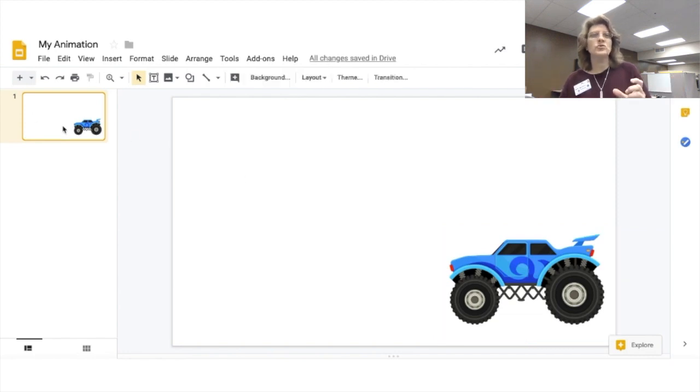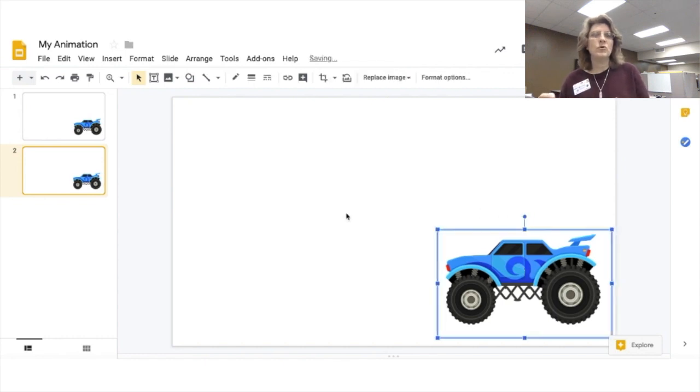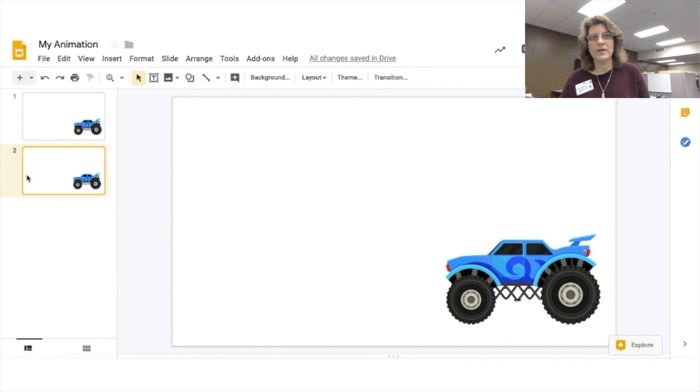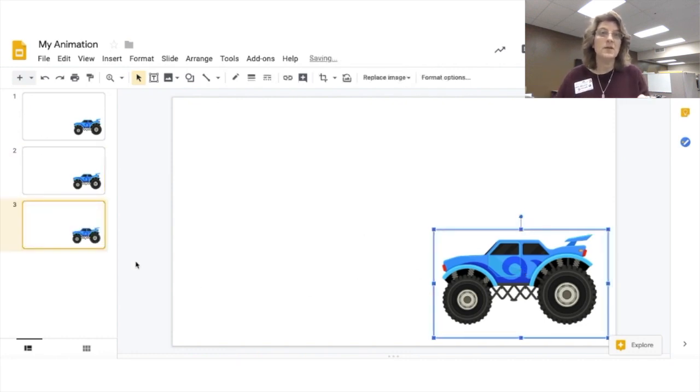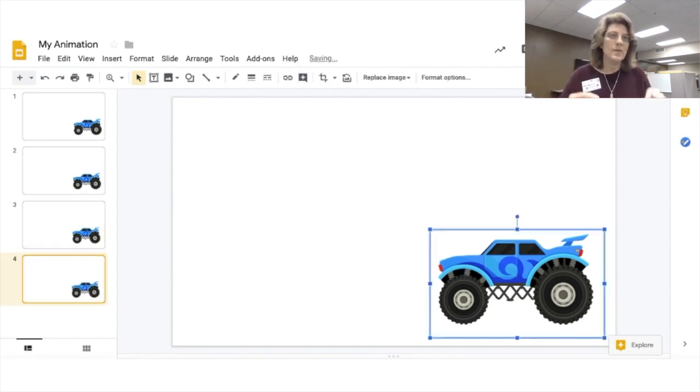So I am going to copy this slide, Command C, and then I'm going to move it forward with my arrow button, just a touch. Then I'm going to copy that slide, Command C, and move that forward, and Command C again. I'm going to continue to do this.